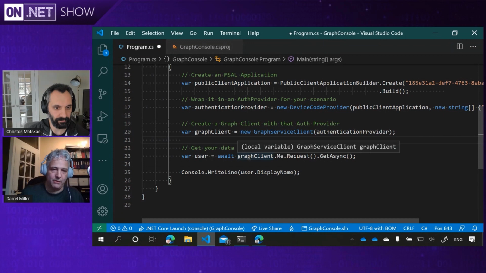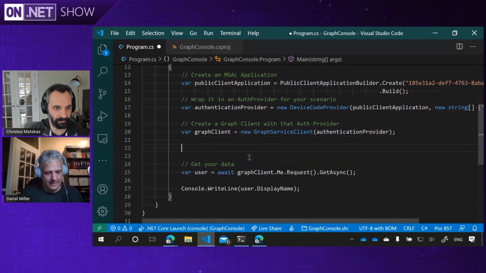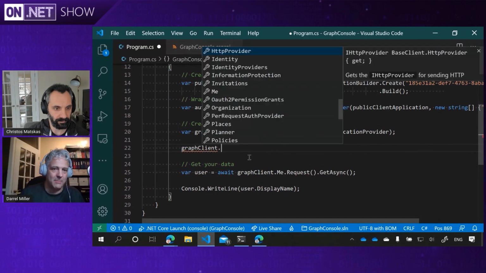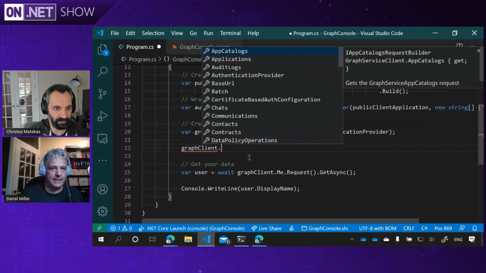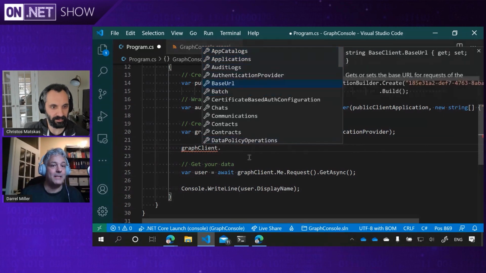So what do we have, right? We have a Graph Client. If I take Graph Client, what can I do to change this? Well, amongst all of the things that I can retrieve, hidden in here is a base URL. So I can change this if I'm working in a different cloud, like one of the sovereign clouds. If I want to hit the beta endpoint, I can change this. That's one thing that I can change.